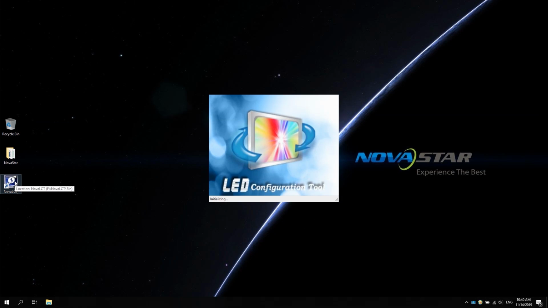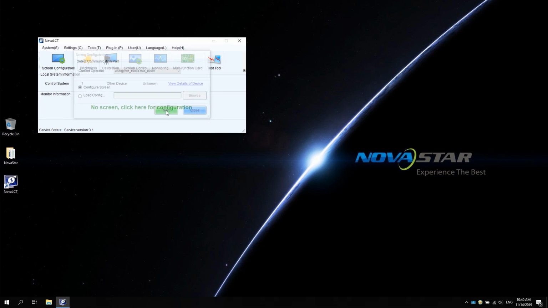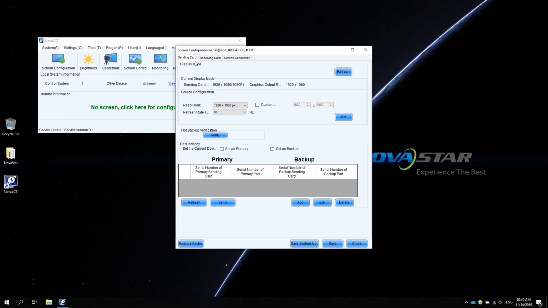Double-click to open NovaLCT. Click User and select Advanced Synchronous System User Login. Enter the password Admin. Click Screen Configuration and then click Next. On the Sending Card tab page, go to the Source Configuration area. Change the resolution and make it the same as the output resolution of the graphics card. Click Set. Click Refresh to check if the setting is successful.